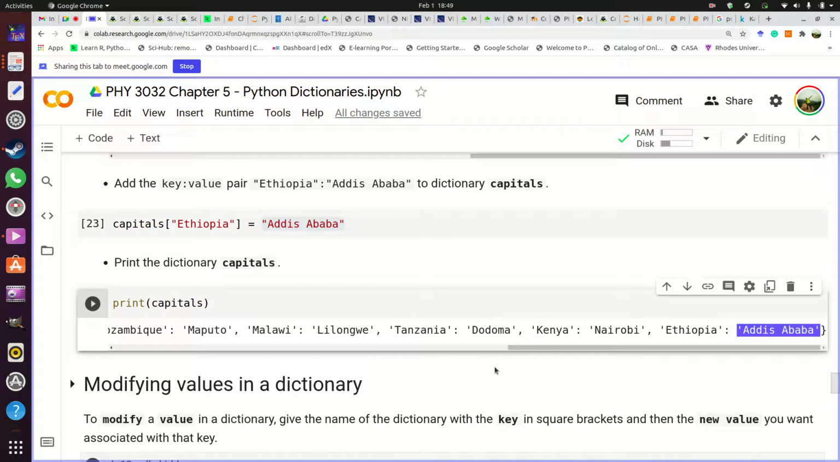Are they not behaving as variables there? Kenya and Ethiopia, where were they added in this dictionary? Were they added at the beginning, in the middle, at the end? Should be at the end. What can you see? You can't say it should be at the end. What are you seeing? I can only see part of it. Okay, it's at the end. I can see Ethiopia, and then Addis Ababa at the end.